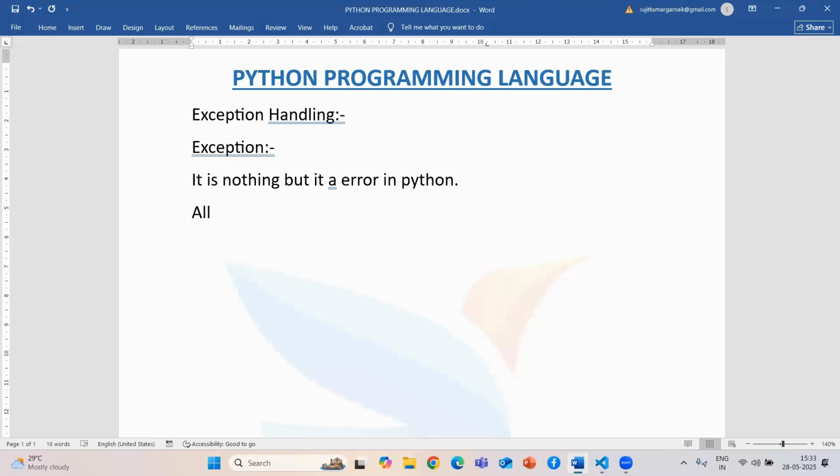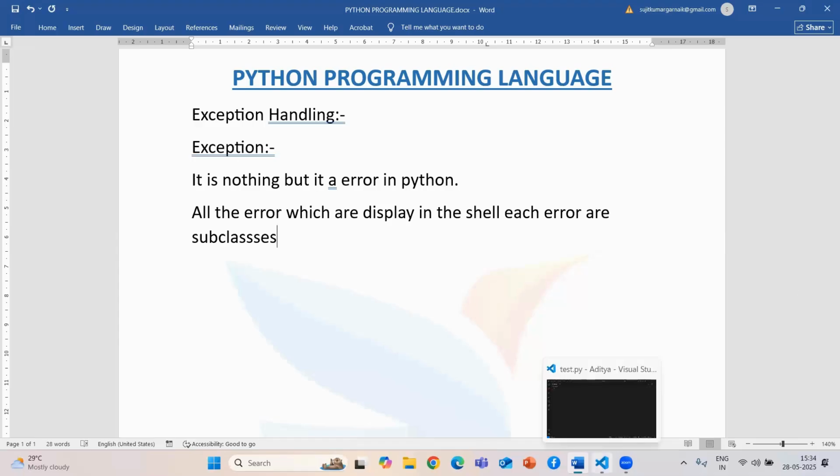All the errors which are displayed in the cell are subclasses. Subclasses means they inherit from one class; in Python, everything is an object, so it inherits from a parent class. In the case of exception handling, our parent class is Exception. From this Exception class all our subclasses are derived, like ValueError, TypeError, and ZeroDivisionError.